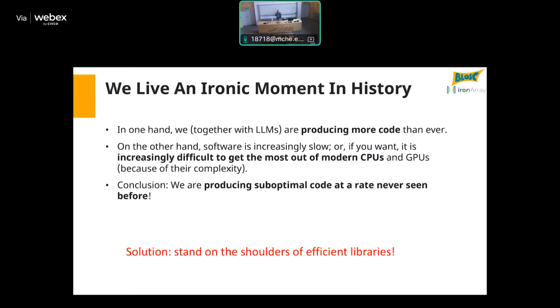I think we live in an ironic moment in history, because on one hand, we, together with LLMs of course, are producing more code than ever. On the other hand, software is increasingly slow, or, if you want, it is increasingly difficult to get the most out of modern CPUs and GPUs, simply because they are much more complex. In conclusion, we are producing suboptimal code at a rate never seen before.